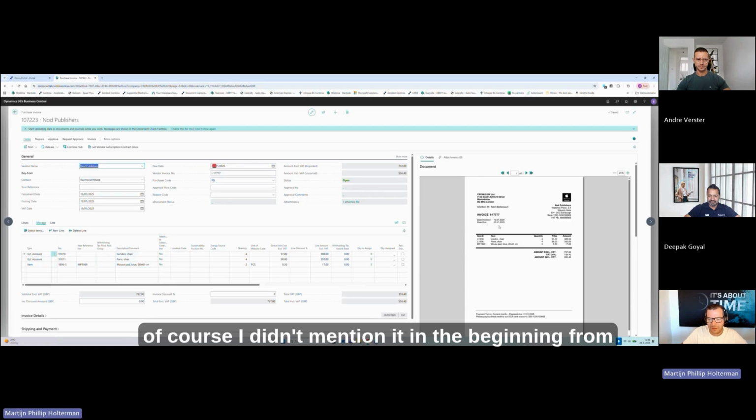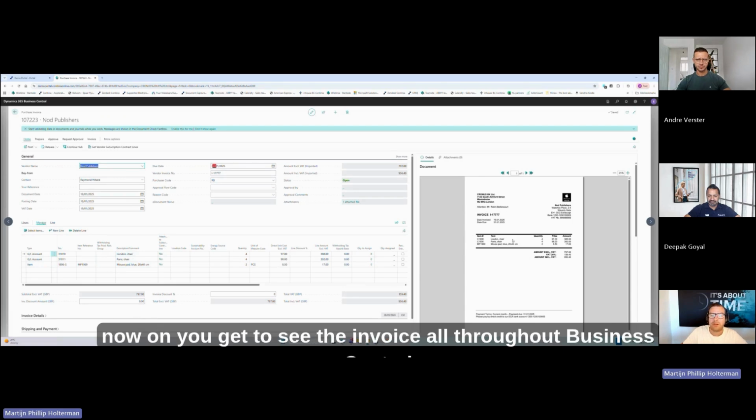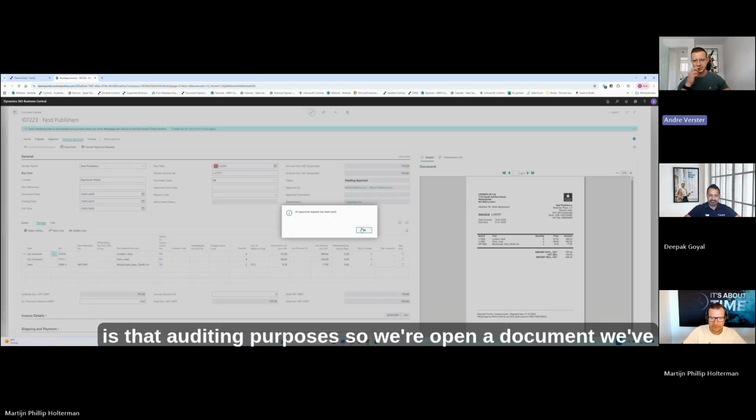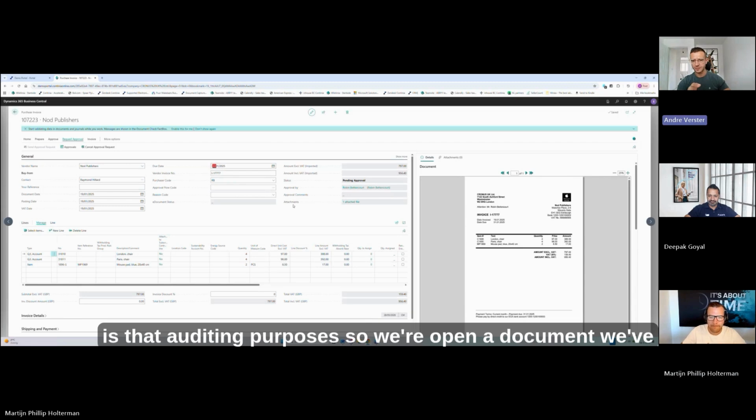And of course, I didn't mention it in the beginning. From now on, you get to see the invoice all throughout Business Central, also when you look it up later in the archive. That's, like we mentioned earlier when we had that discussion, for auditing purposes. So we open a document, and we've got that copy of the actual invoice directly in Business Central to the right-hand side for the user always to see.